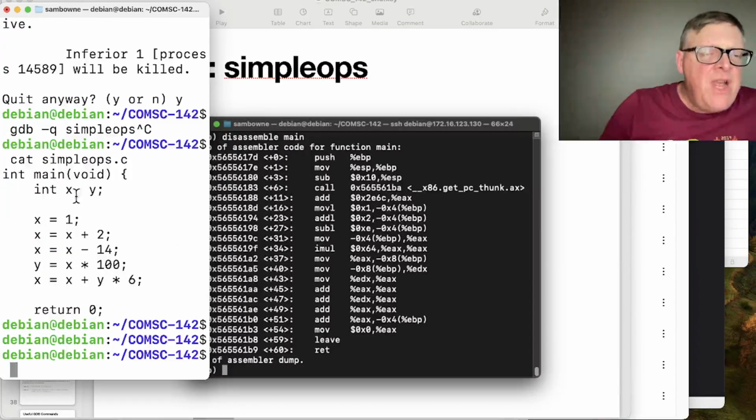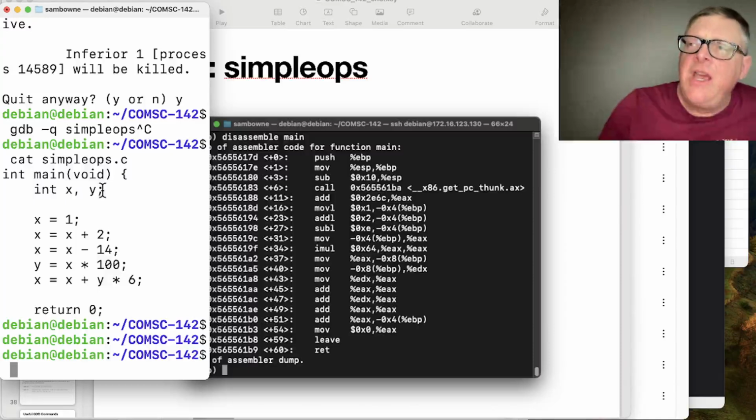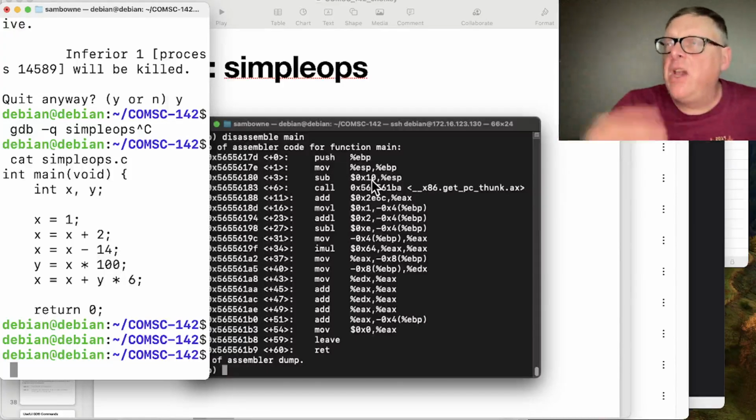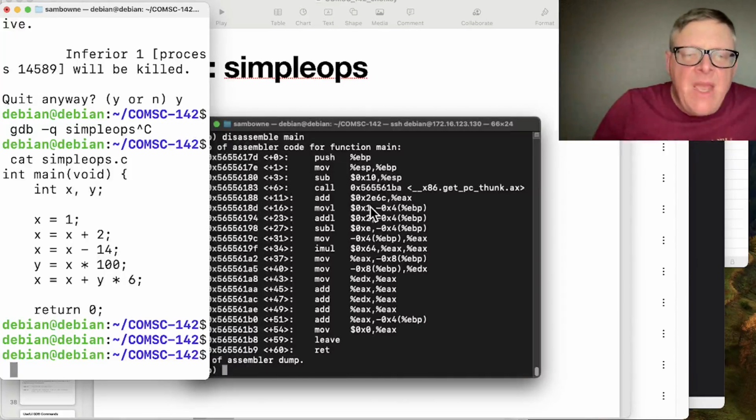So x equals 1, and we have two local variables, x and y, which are each going to be 4 bytes big, so it only needed to make a stack frame of 10, which is 16 bytes in hexadecimal. That's enough to have room for two 4-byte variables and some other things it might need. So then we're going to, I'm not sure why you're adding 2EDC to EAX, I'm not going to worry about that.